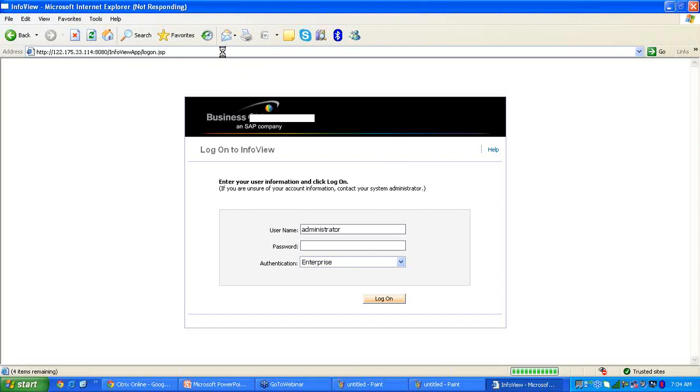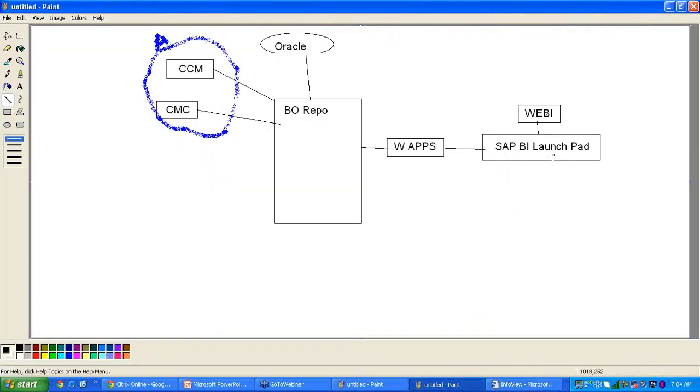This BO is installed on one of the servers in the Hyderabad location. We can open this from your local system without any software installed. If I give this link, yes, you can create reports and view the reports. The reports which I already created, you can check through the InfoView. Similarly, BI Launchpad is also the same. That's it about Web Intelligence.